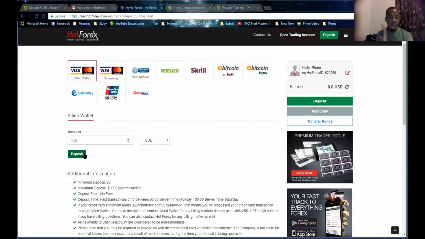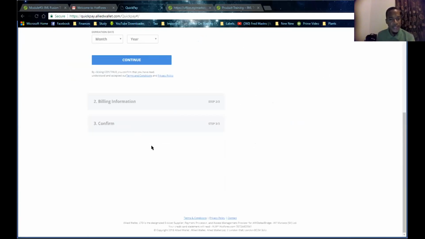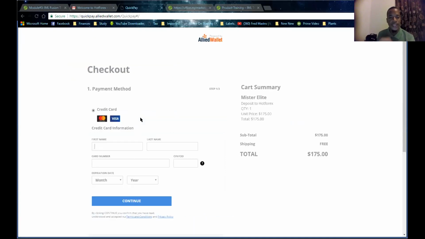And remember, the Fusion Trader is optional if you can afford it at the time, or you can start it later. So I'm just going to put on 175 US, and I'm going to click deposit, right? So deposit button, Allied Wallet, enter the dollar value, and you're just going to fill in your information here. So you're going to put in your card information, and when you press continue, you're just going to put in your address for your card, click confirm, and you will see payment successful, right?